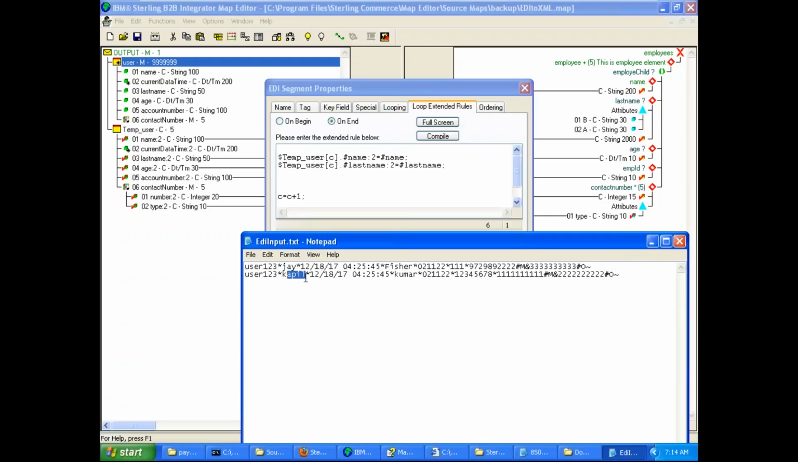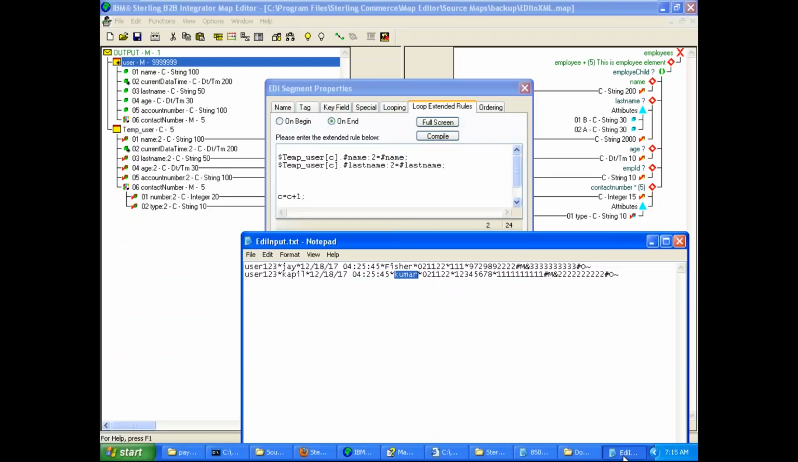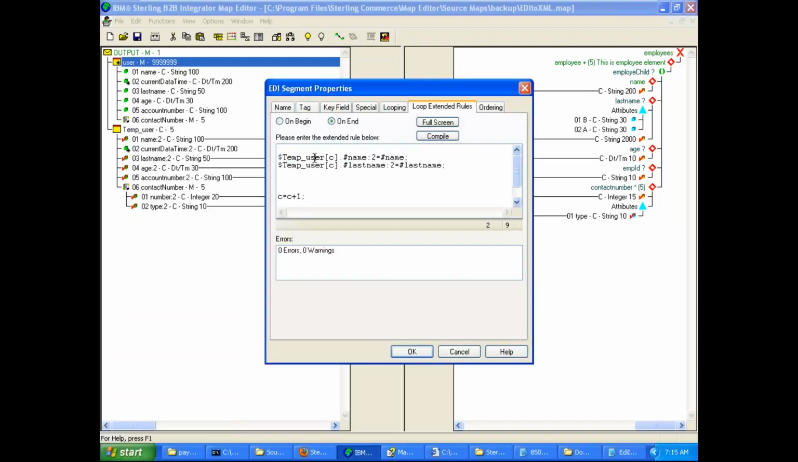In the bucket called name, the value of Kapil will go there. Then this timestamp will go in the bucket called date time, then the Kumar value will go in the bucket called last name. So this time when the on end runs, the name will be Kapil, not J, because this is the second iteration. So this time I will use the second segment. It will be the second segment because the value of c has been changed from 1 to 2.